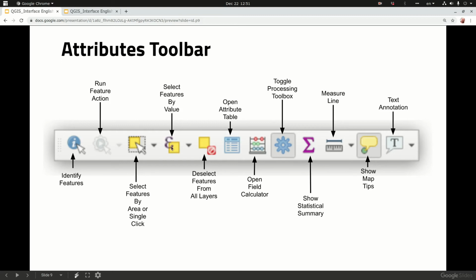Now the next button also is a select button. It's select features button, but it uses value, and it can do that in different ways, as you can see by the small arrow here. So you can either get the expression editor and write an expression in order to select your features, or if you click here, you can call a form, and that form will enable you to write certain values in front of the fields that are associated with the features in your layer, and then the system will select the features that match the criteria that you have written.